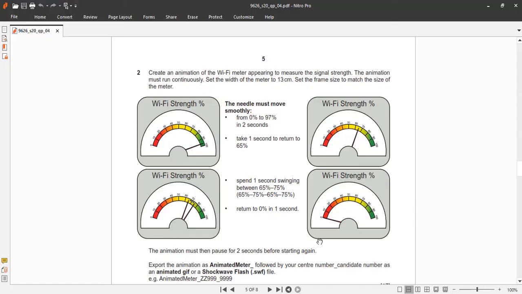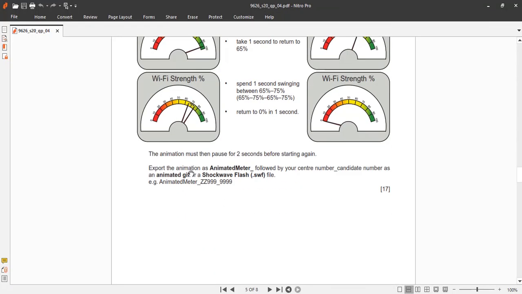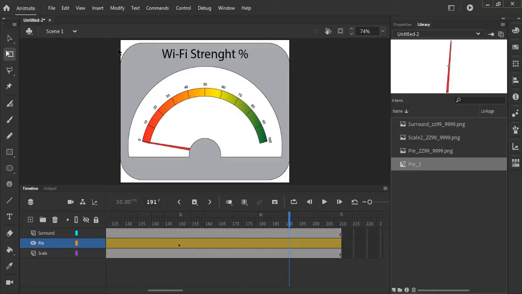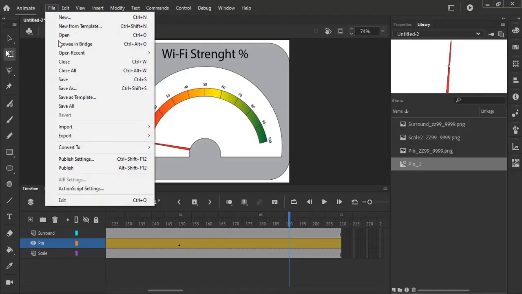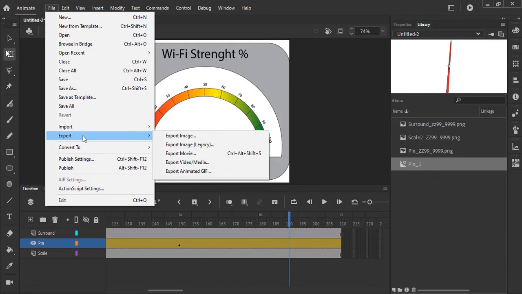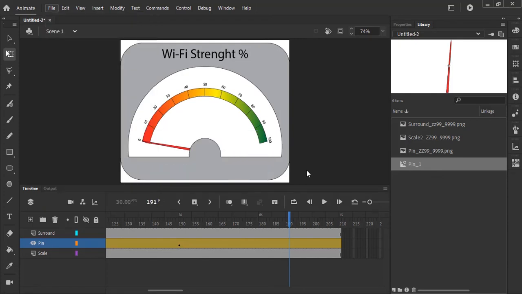So let's check again from the question how we are supposed to export it. Export as an animated GIF or SWF as animated meter, followed by a center number and candidate's number. So go to File, Export, Export as animated GIF.